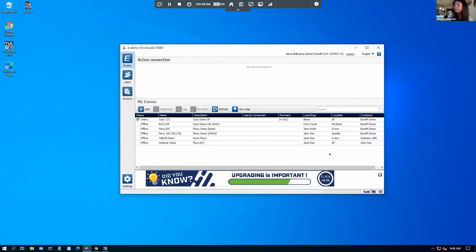But for my purposes, I put in the location, a sample customer, and the person in charge of this device, so that at a quick glance I don't confuse this Cozy with another unit listed on here. So you can change that as you see fit.